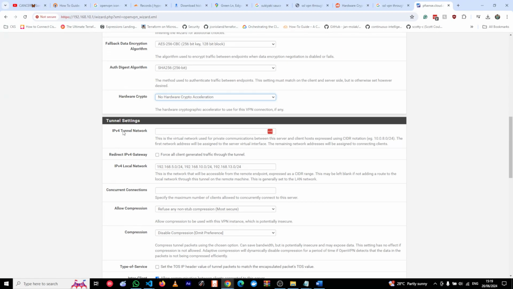But the thing that's important to note here is that it has to be different from the networks we're trying to use on your pfSense server. So in my case, I have multiple VLANs. I have 192.168.8.0, for example, 10.0, 13.0, 12.0. So what I want to do is create a network, a tunnel essentially, which differs from the addresses being used on my primary network.